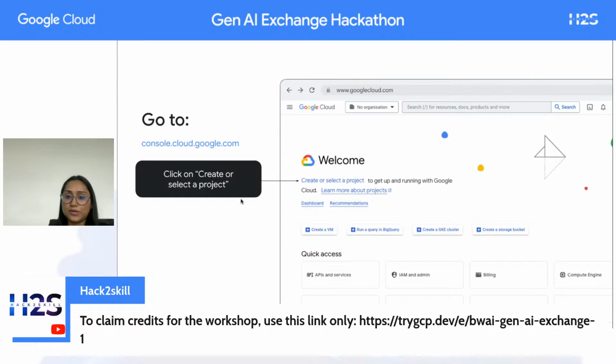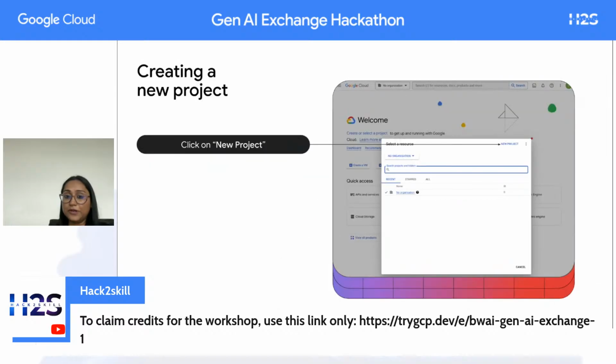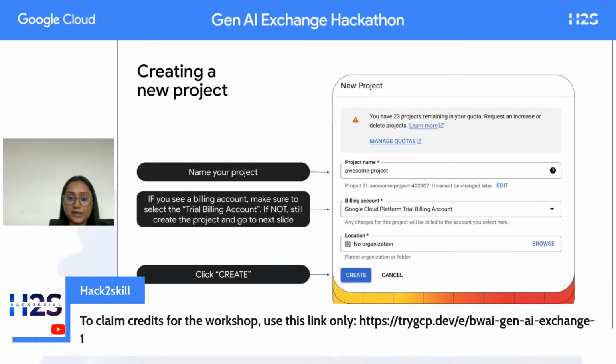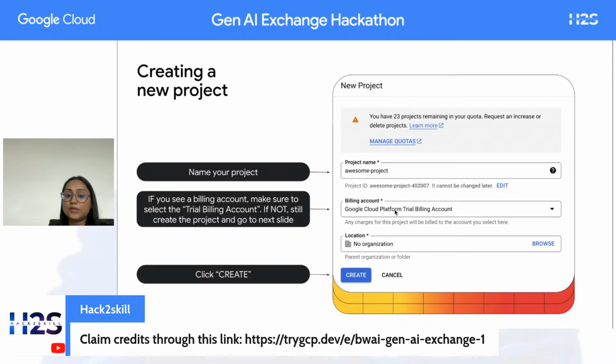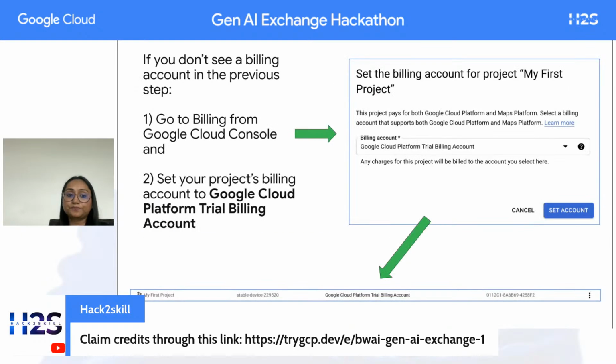Once you claim the credit, you can simply create a project. You can see select a project here, or create. You can use this option and create a project. When you're creating a project, you have to link the billing account. You will see that the GCP free trial billing account would have been created when you followed the link, and then you can click on create.